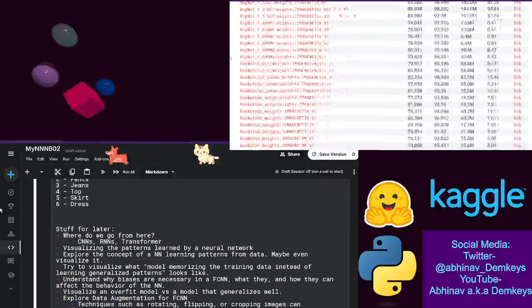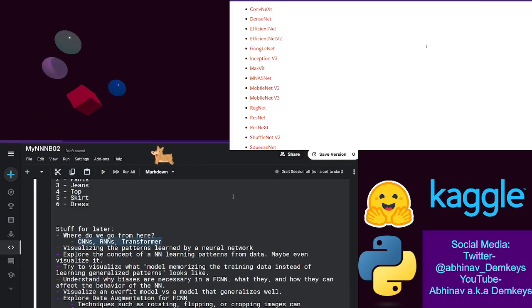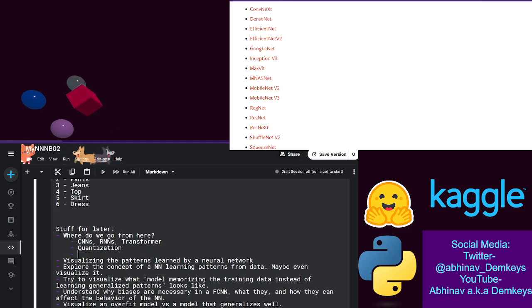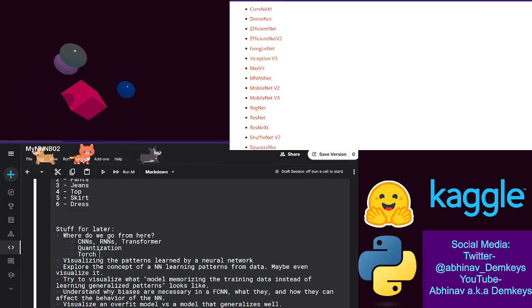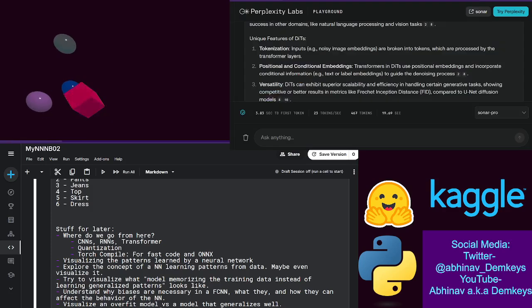Quantization, dude, I should look into quantization as well. Yes, I should add that to the list. Give me a second. Quantization. Oh, also torch compile. And what should I do here? For fast code and Onyx. Okay, back to this.